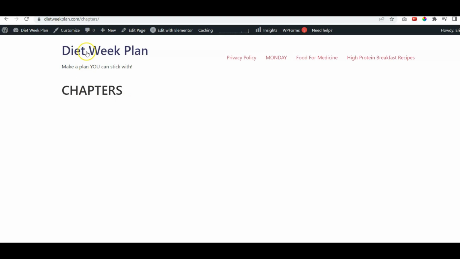And you can see here right up above, it just says chapters, but there is no index.php. So it's an easy way to get rid of that. It can be a nuisance, but it's really simple to do.